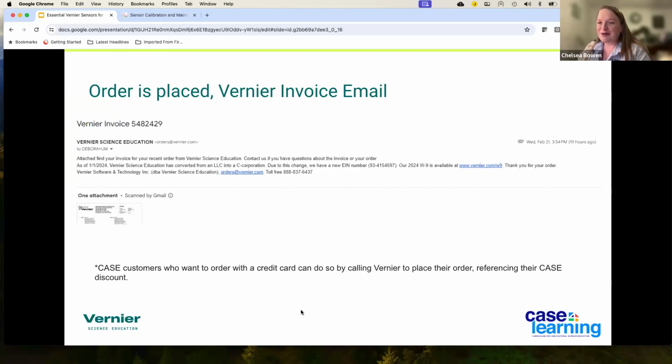And just another note, because I was talking with Vernier Ordering the other day, if you want to pay by credit card instead of by purchase order, you can always do so at any time. You just need to call into Vernier and reference your CASE discount. If they need to verify anything, they'll probably contact me and I'll get that taken care of so that they know that you're a teacher with us. But Vernier has always been very supportive and helpful of our teachers when we try to make orders or we have questions or inquiries and need support.